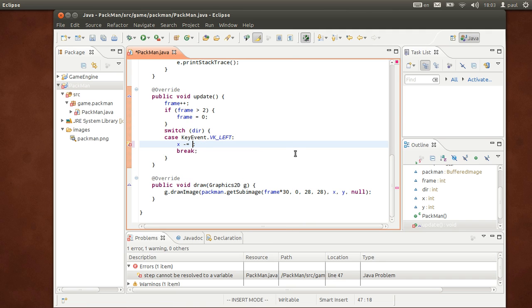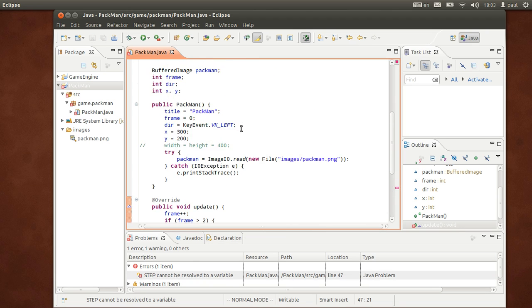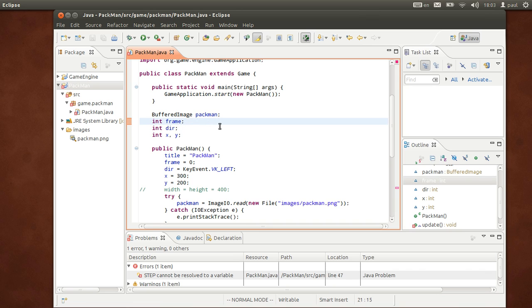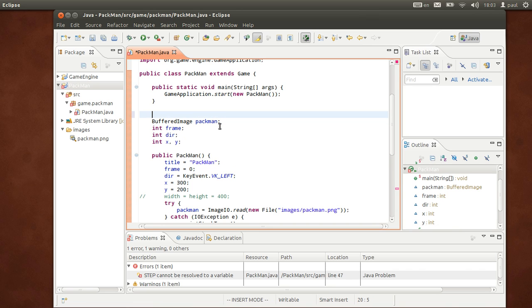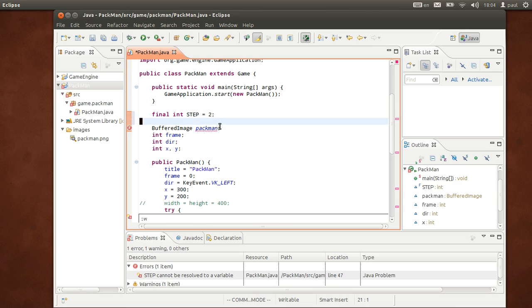So that we can remember to change the value in one place. Let's keep it constant. We don't need static anyway, so the constant is 2.